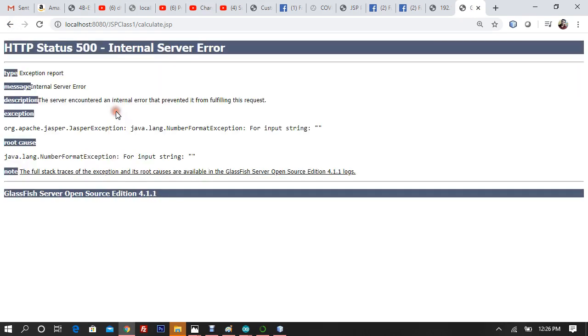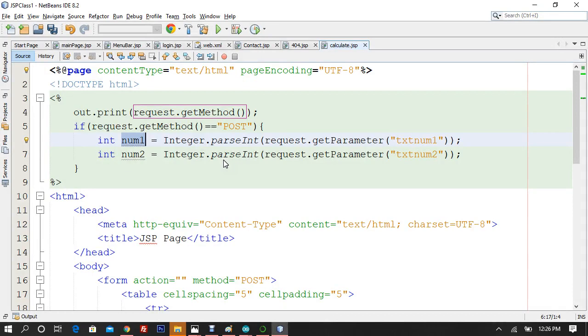But if I don't supply anything, it's going to cause an exception, right? It is an error: 500 for input string. Now how do you stop this error from coming?